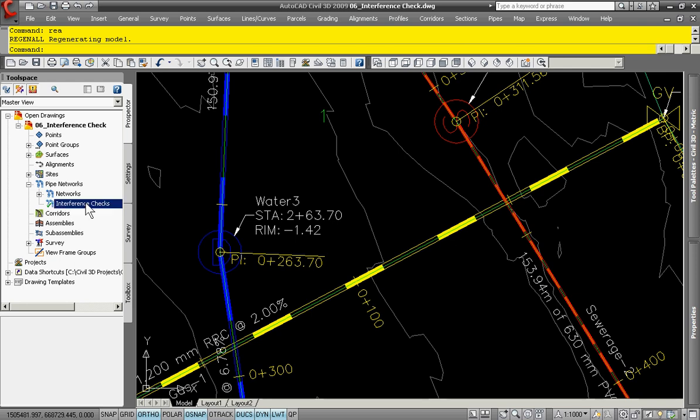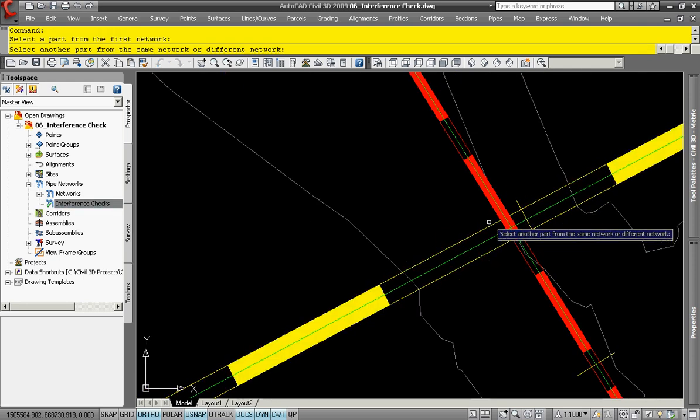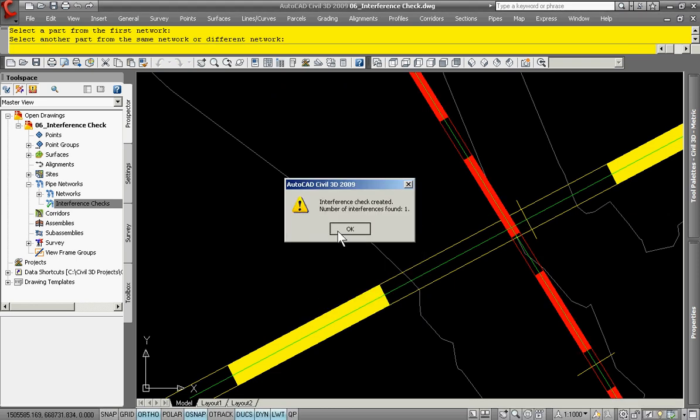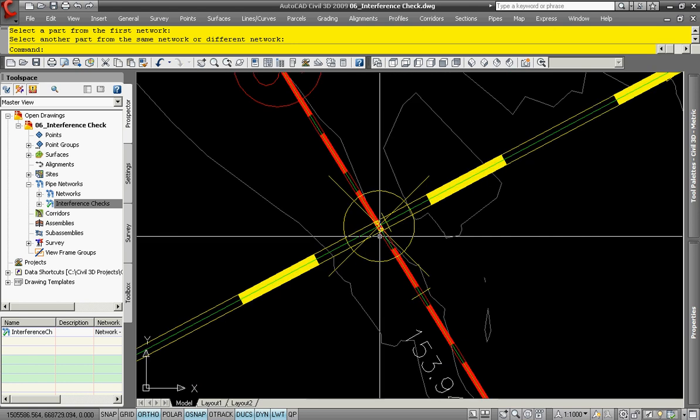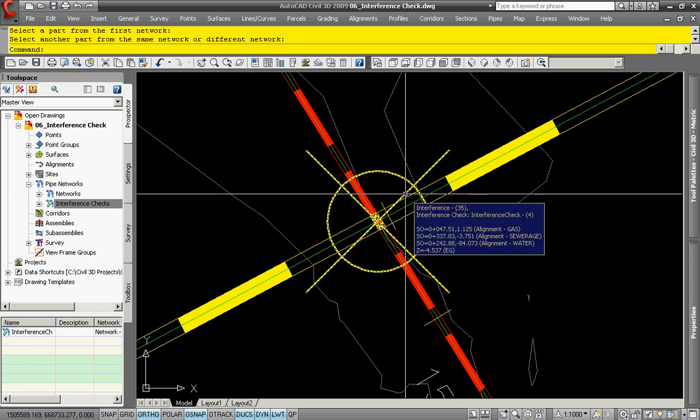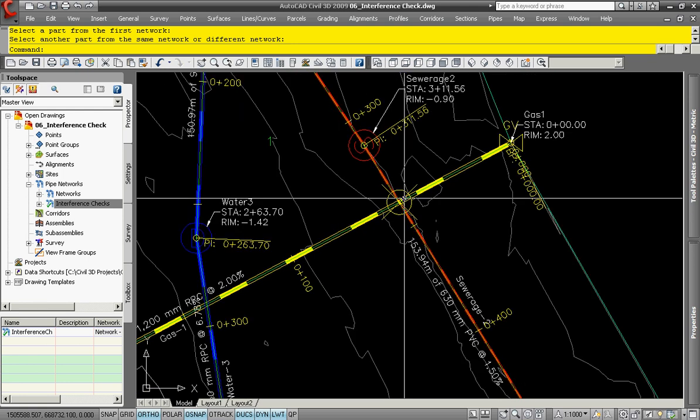Let's do the interference check in Civil Plus. You just need to highlight to Civil Plus which pipe you want to check, and Civil Plus will do the calculation for you. If there is a clash, Civil Plus will highlight with a marker on the model.